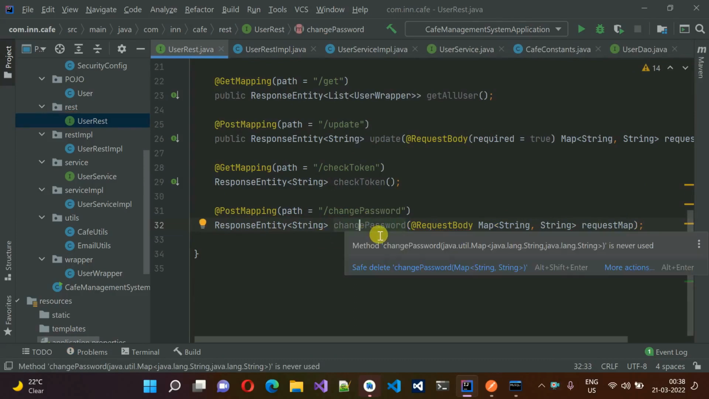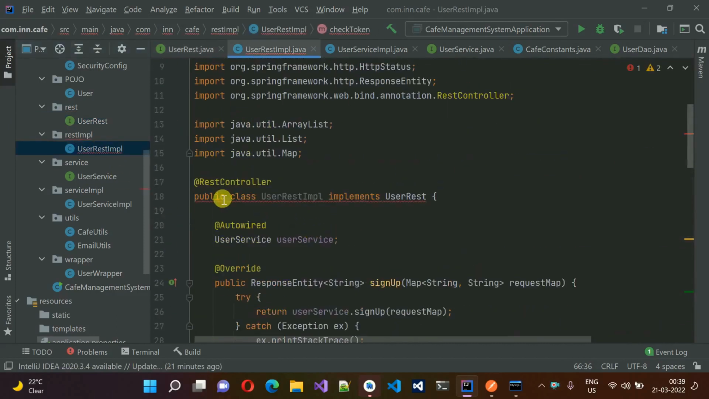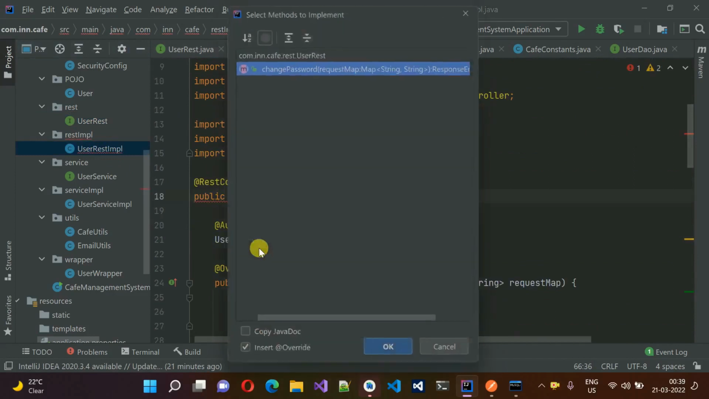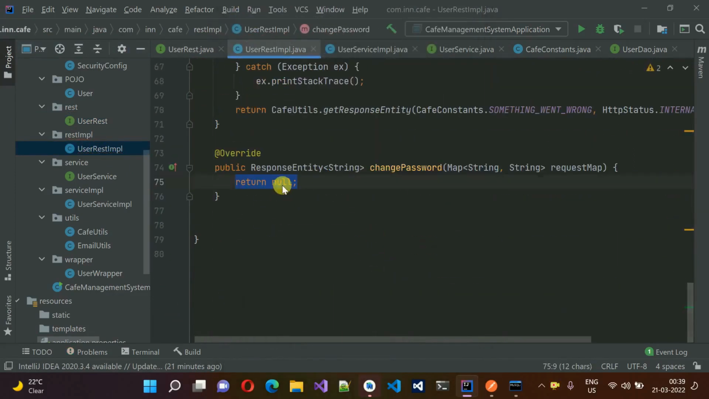Okay. Next thing we have to do is implement this in the REST impl. So if I move back over here, again it will show an error. Just click on this, click on this one, and click on OK. Or you can manually type it. This is completely as per your choice.